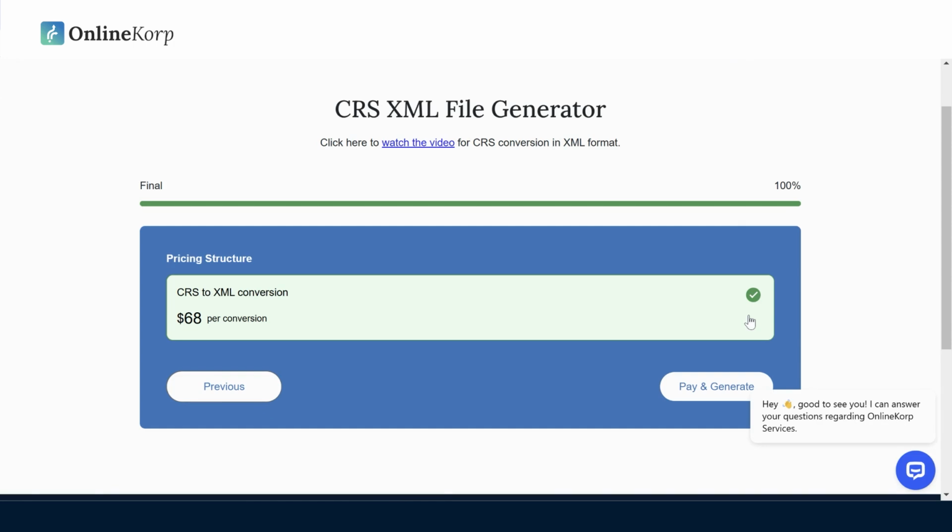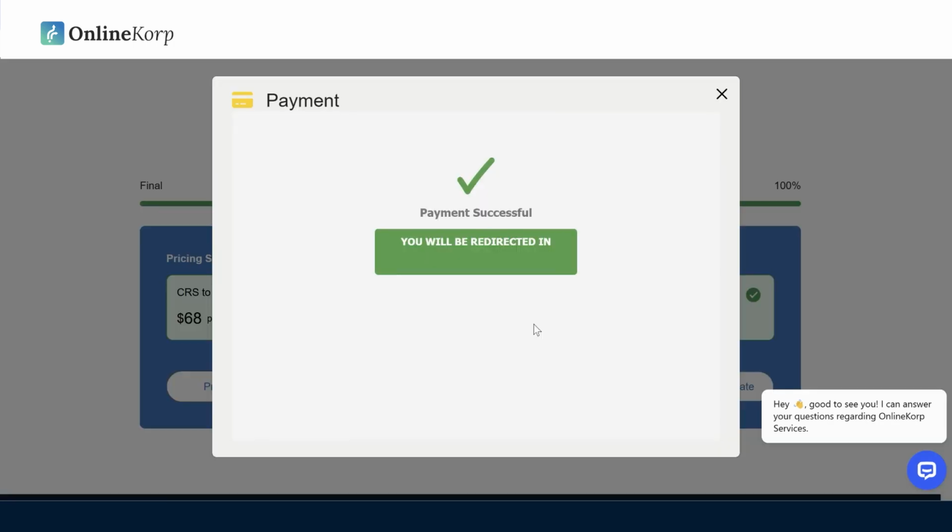Once you click on Pay and Generate, you will be linked to the payment card details. Please input all your relevant details with regard to the card that you will be using for the payment. Once all the necessary information has been provided, click on the Pay button.